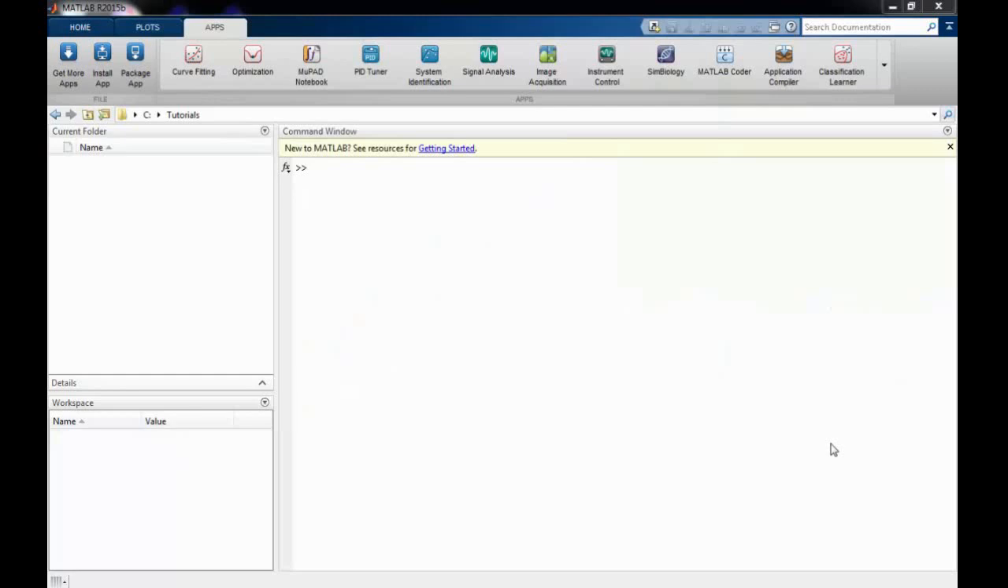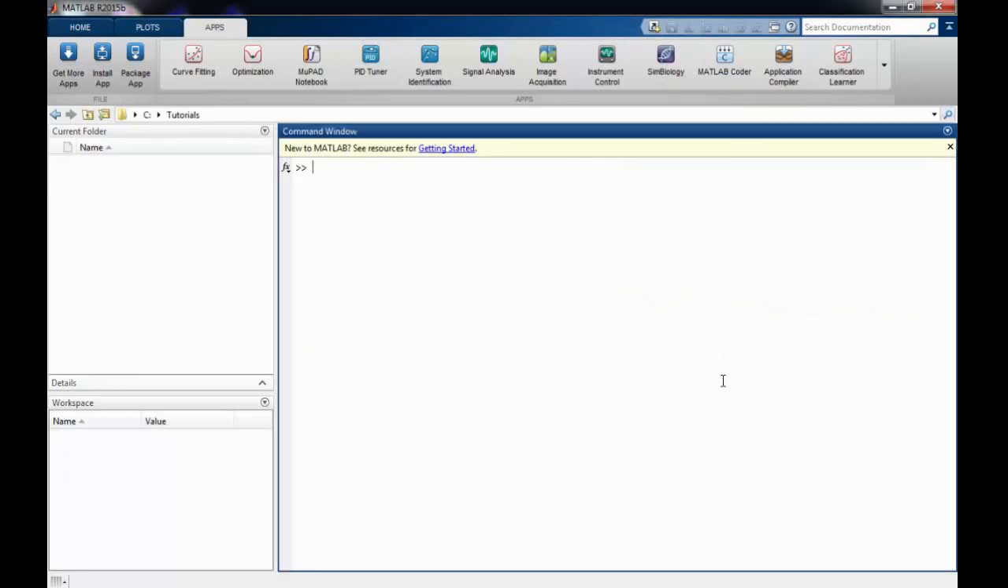We have seen how to create variables in the Matlab command prompt. Now we will see how to create matrices and vectors as well. For example, I create a scalar variable a is equal to 5 and b is equal to 6, as we have seen in our previous video. Now if I want to create a variable c, which is the multiplication of a into b, I can use this command.